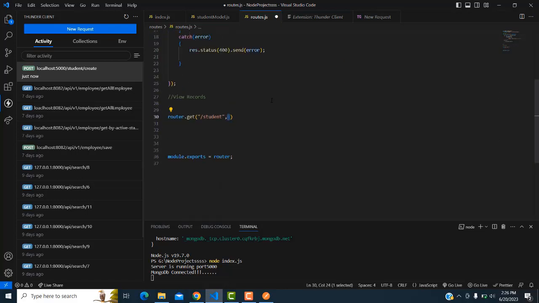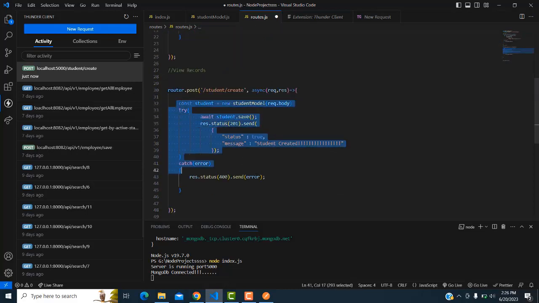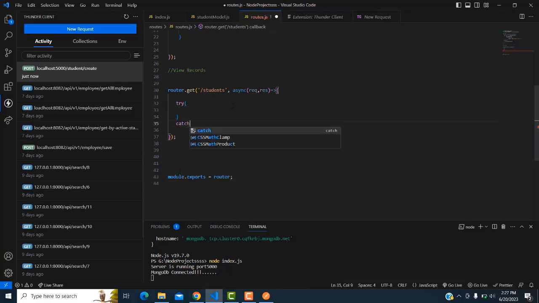No need to write here. You have to just copy and paste it. It's simple. Get it? When the request is coming to slash students, you have to use try catch, error.